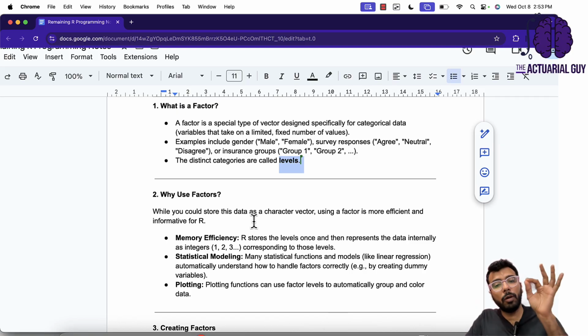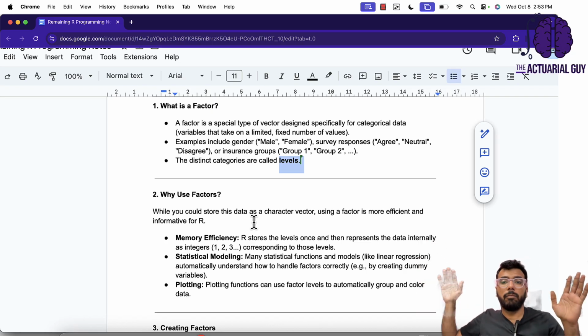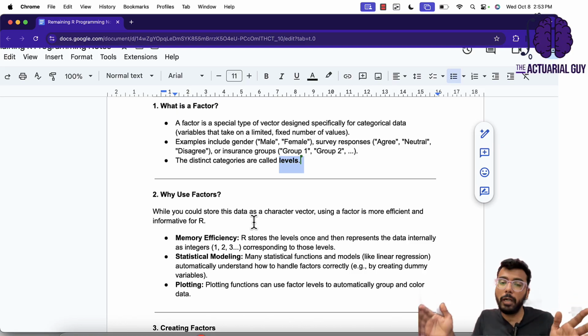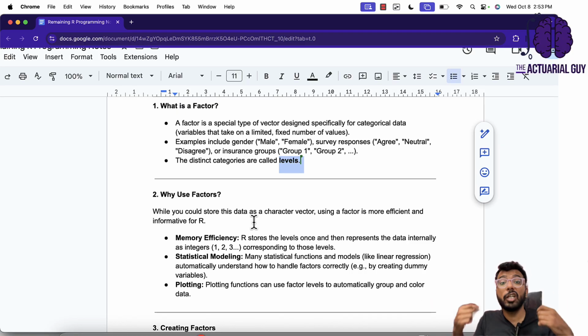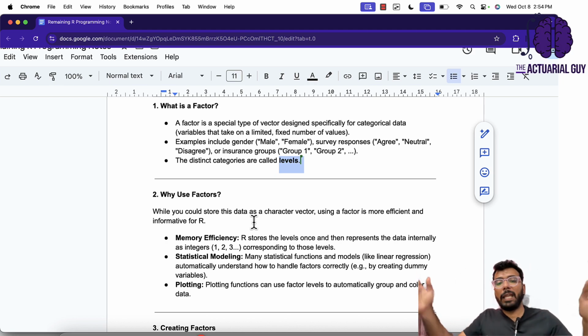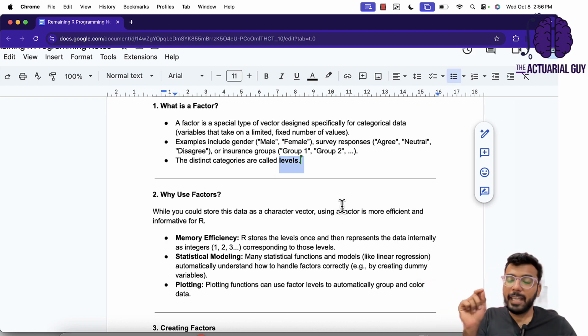First one is factors are more memory efficient. Think about a vector: male, female, female, male, and so on and so forth. R would be storing individual strings there as male and female, and it would not realize that these are just two categories. A much more efficient way to store this, which R uses for factors, is that you assign the value 1 to female, 2 to male, and then just store these as 1, 2, 1, 2. Essentially, the information is just condensed into binary information, if you would like to call it that, right? Just two categories, right? So that is one reason why you would use factors.